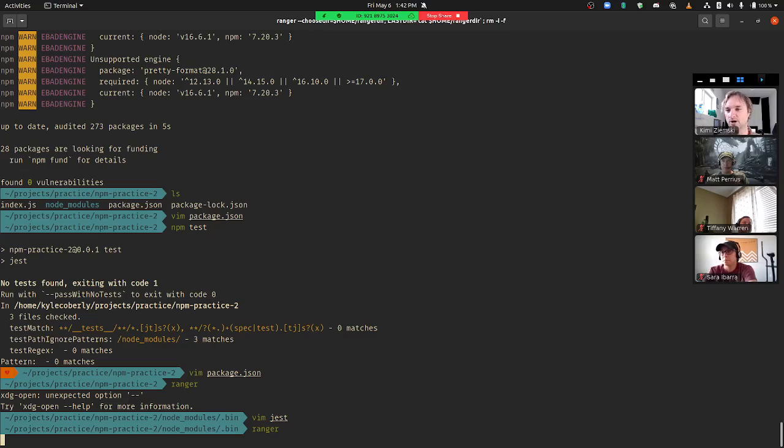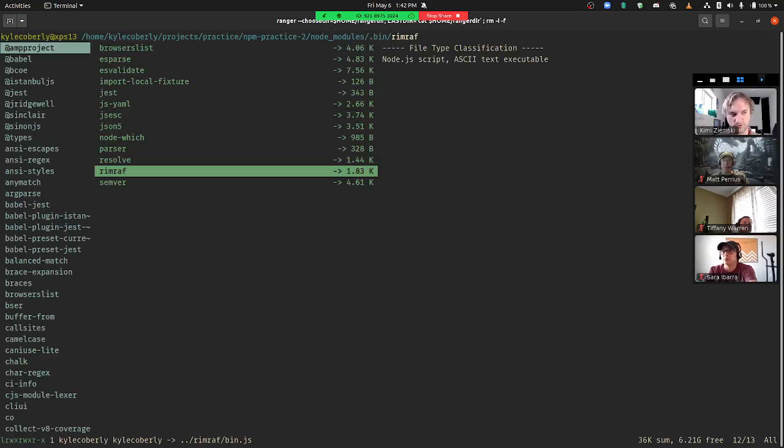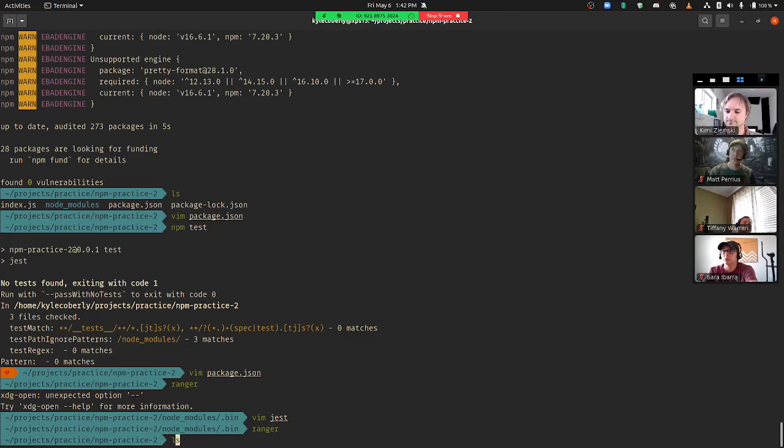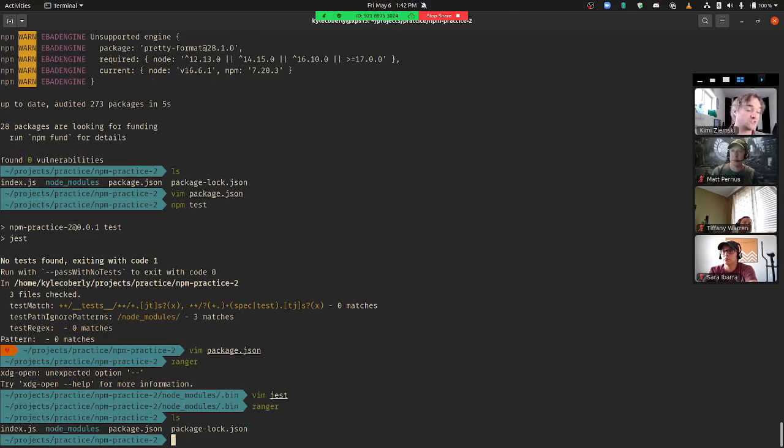So for example, rimraf is a command to recursively delete things. It does rm -rf, basically. So things like light server, things like jest, things like TypeScript, TSC. All of those are programs that we want to run. npx gives us a way easier way to do that than what we had to do before.